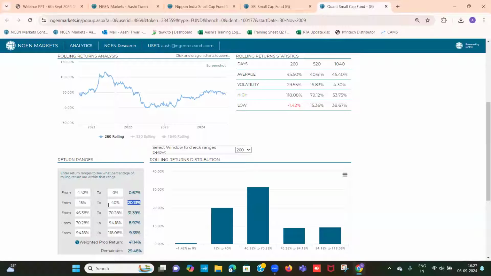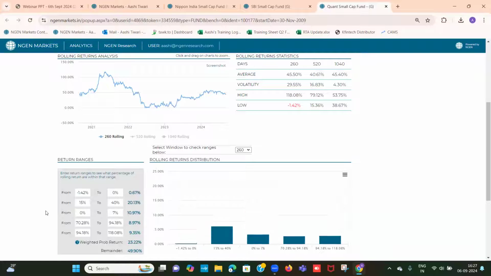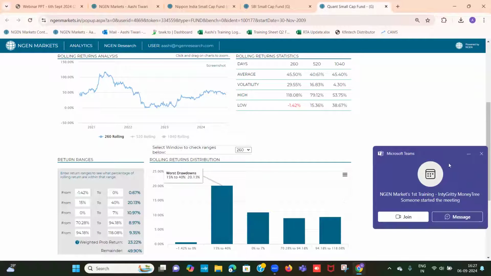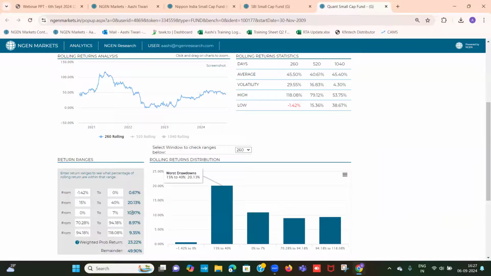Now let us take the third scenario as the basic FD rate, which ranges from 0 to 7%. Again, we'll just edit this to 0 to 7% and check the probability of it generating a return in that particular range. Once you do so, there is a 10 to 11% probability that this particular fund will generate a return just like the basic FD rate, between 0 to 7%.